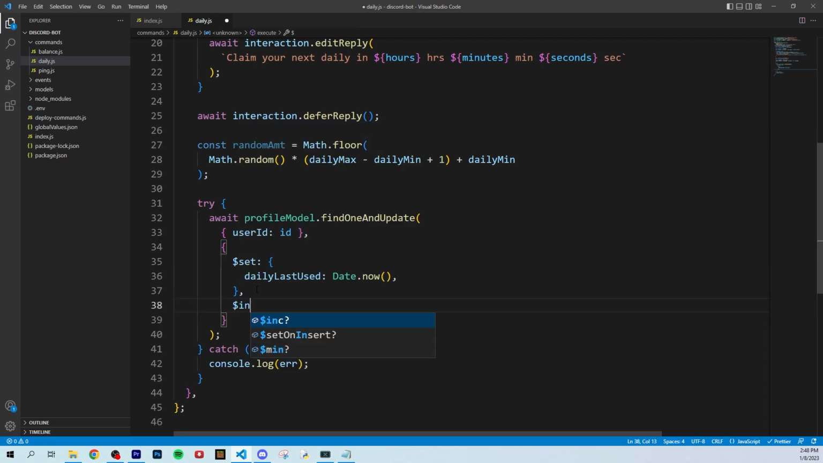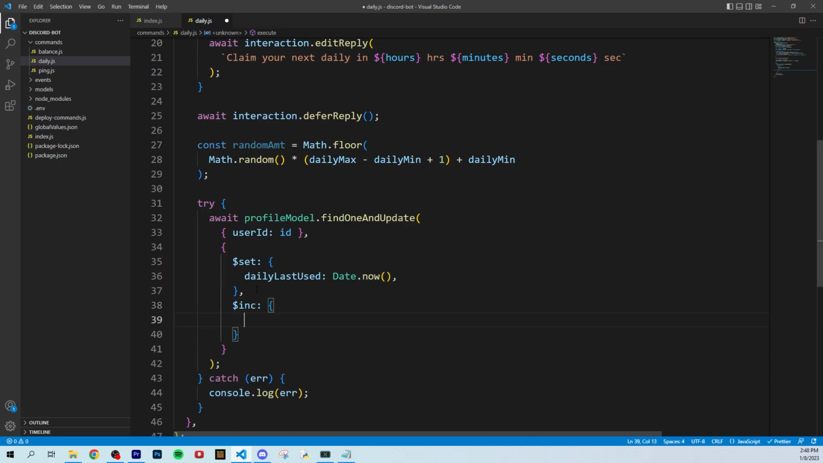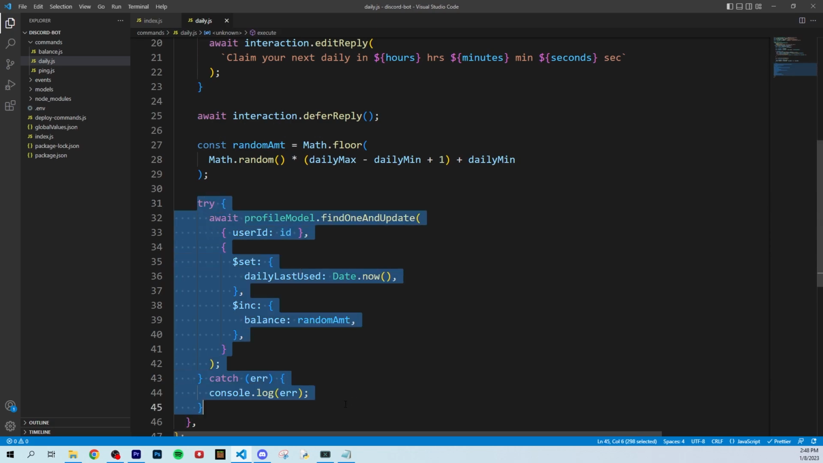We're then going to increase their balance. So let's do $inc. We're going to go to their balance and increase it by the random amount that we just calculated up here. That's actually all we have to do to update their information in the database.